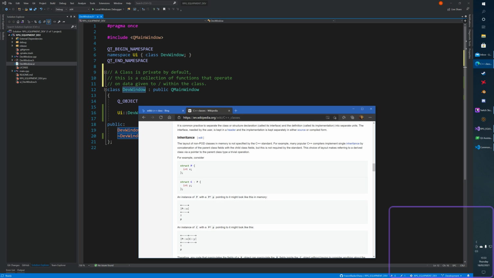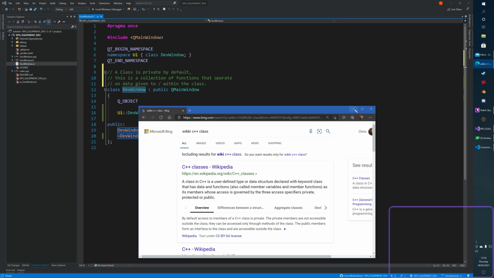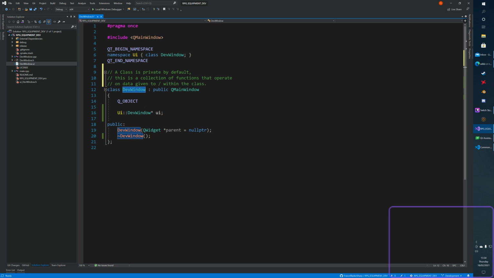So we are allowed to use any public or protected items from QMain window within our structures, within our functions and data. Okay, so that's a good thing. You might want to then look up QMain window and see what we've got available. Well, I'm not going to do that because there's a lot, but I think I've covered everything now. So we now know that we have inherited.